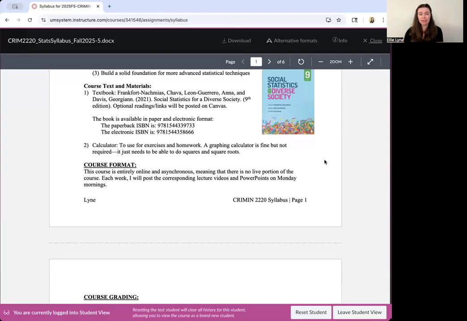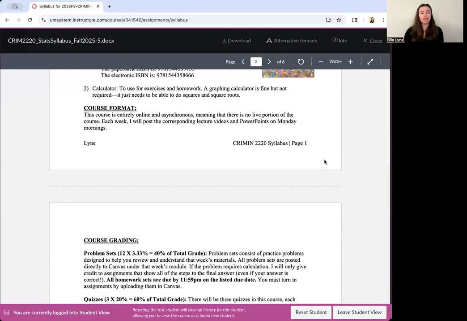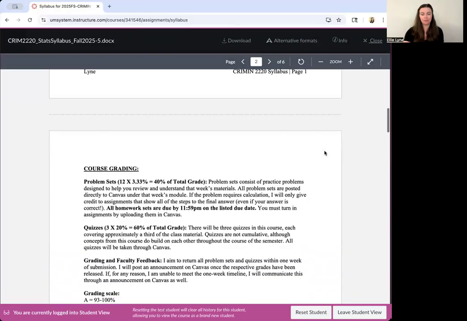You can use a basic scientific calculator in this course. The most extensive statistical type of test or framework that you're going to need for this calculator is simply to do square roots into square numbers. And so if you have a calculator at your disposal that is able to do those things, then you are set to go. As I had mentioned, this course is entirely asynchronous, meaning that there is no live portion of the class, but I will be posting a corresponding lecture video and PowerPoint on Monday mornings.